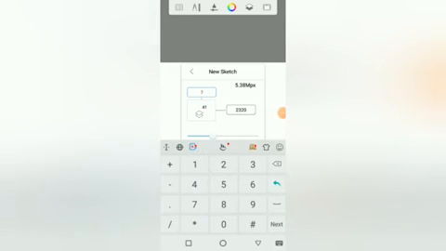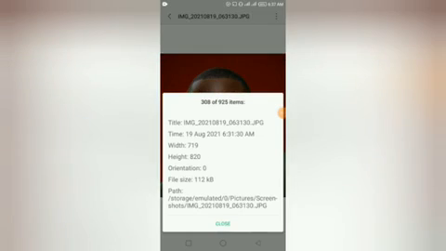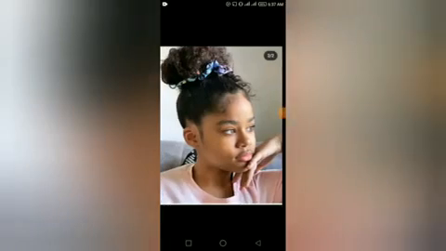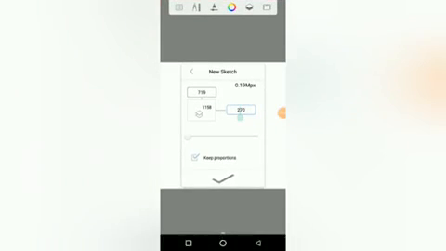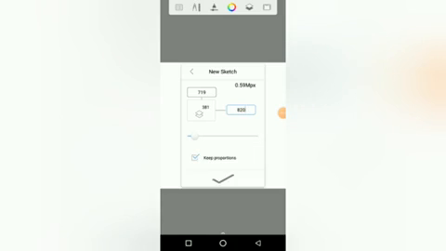719. Okay, I don't know if I'm right. 820. I don't know if I'm correct, so let me just minimize and check. Details: 719 by 820. Okay, 719 by 820. Then I'll click on the good sign.